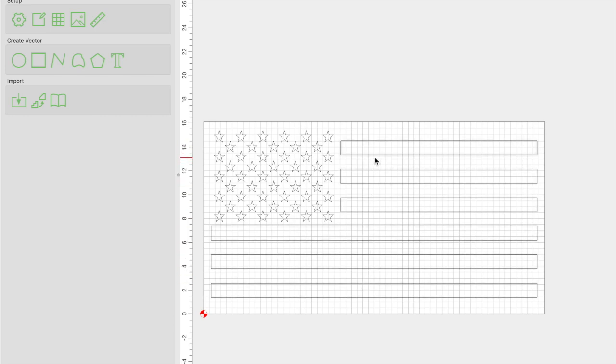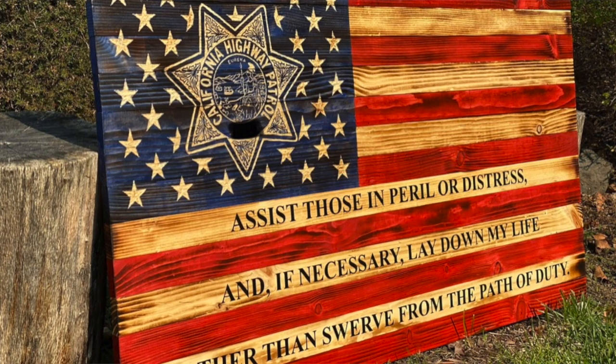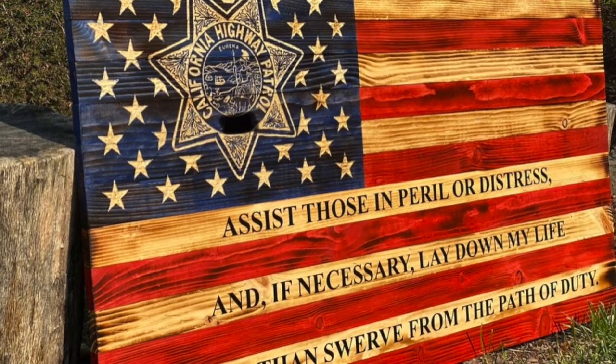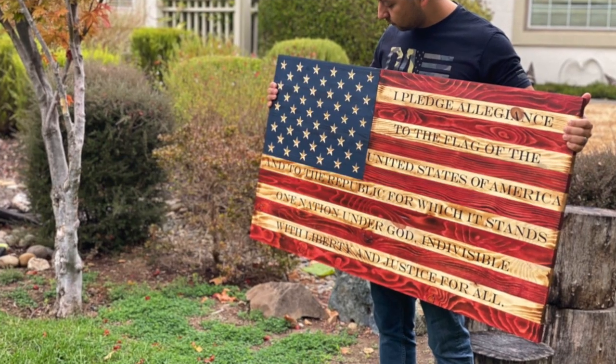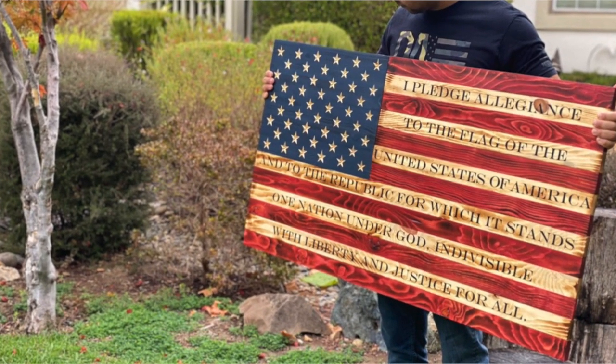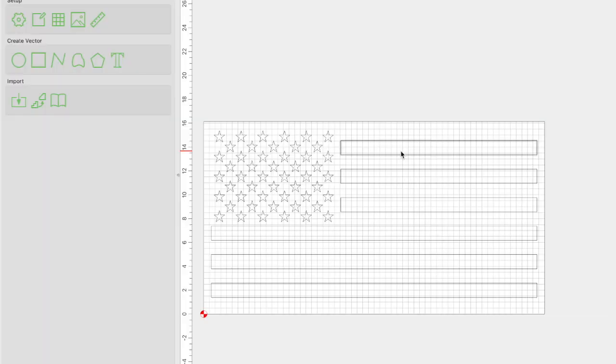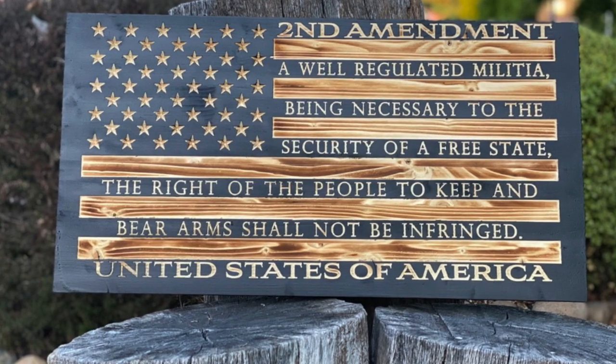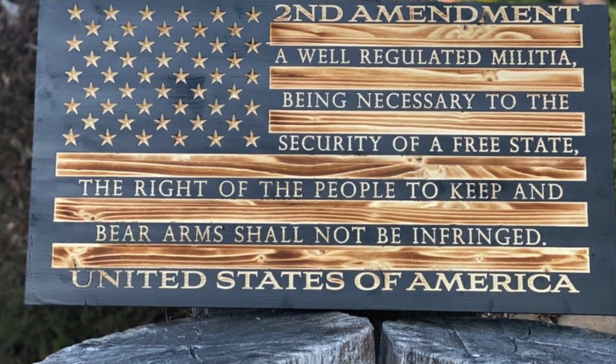If you do flags with the 13 individual stripes, you know that most of the time it's actually the reverse, that you put the text on the white stripes. These pocketed stripes here on a single piece flag are considered your white stripes. So we usually add the text on the white stripes when we have 13 individual stripes. But when we're making a single piece flag and we're pocketing these white stripes, we don't add the text there.